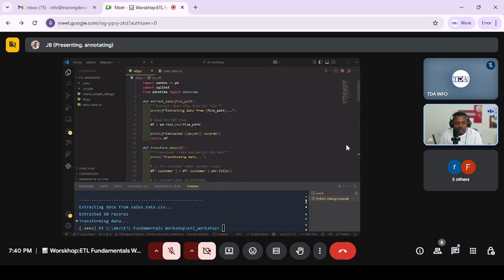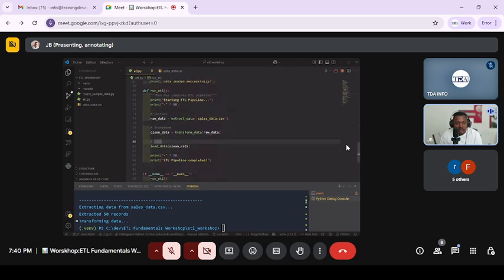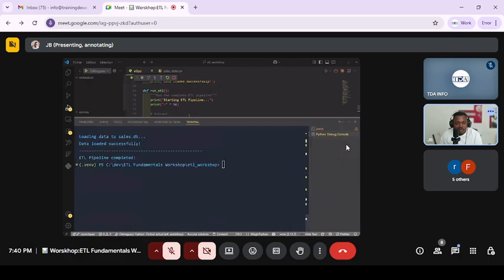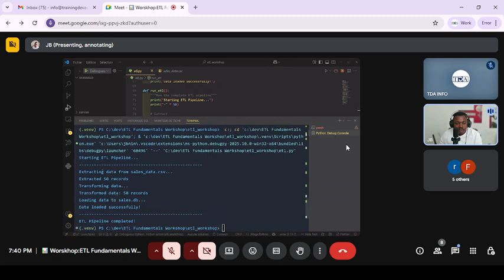And I think that I already removed the breakpoint. Yes. So I'll try to run everything. So what's happened? We extracted data from our CSV file. We extracted this record. The transformation of the data was okay. And we also loaded data inside our SalesDB.